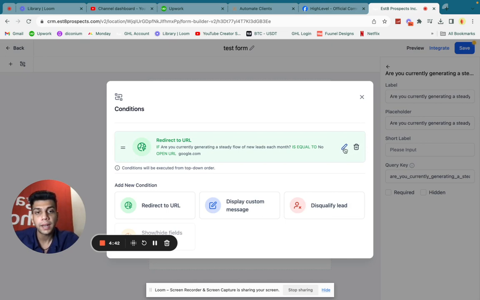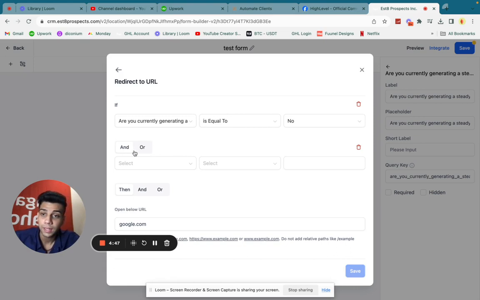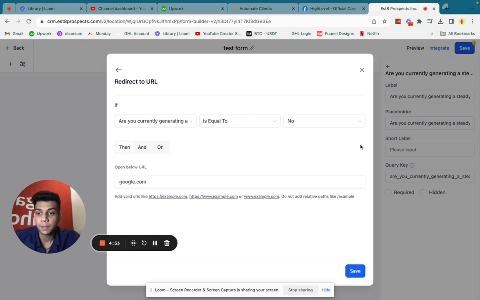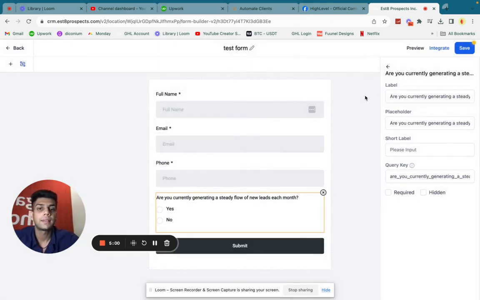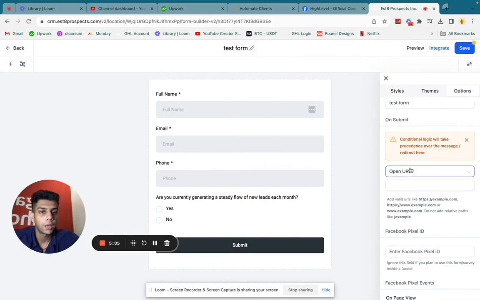I can edit it and add more and/or options like this. We can add more of this stuff, but that depends on your customization and specification. So this is a simple example. If they say no, they would be directed to this custom URL. And if they say yes, then it is very simple: you would only go to options and under on submit add the option here. Once you've added the condition, it also says the conditional message will take precedence over the message and redirect here.